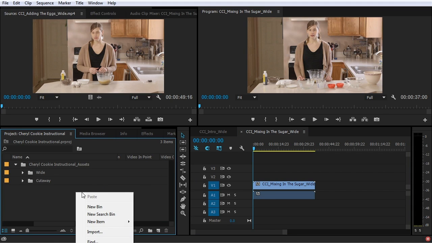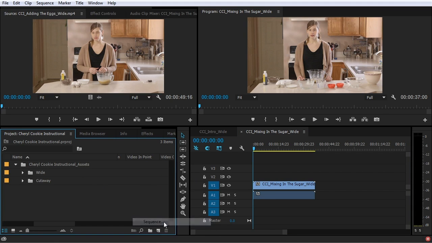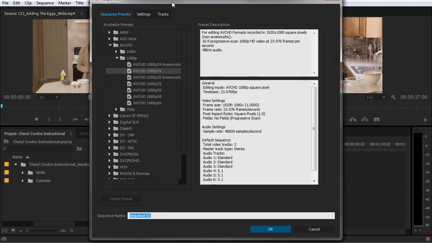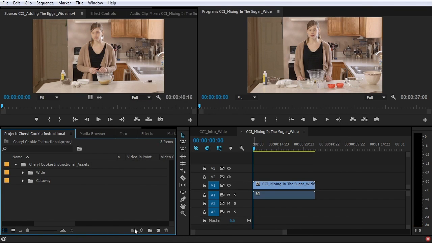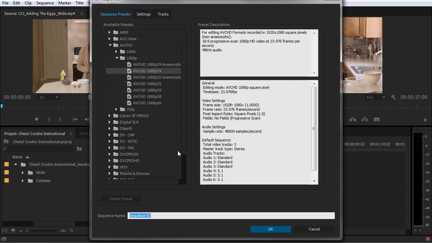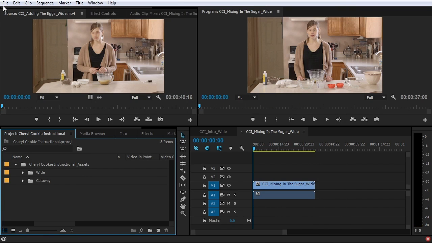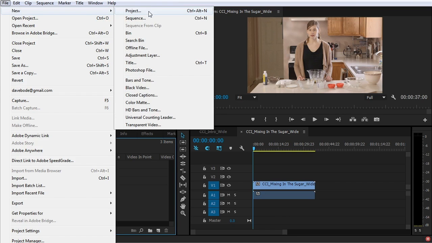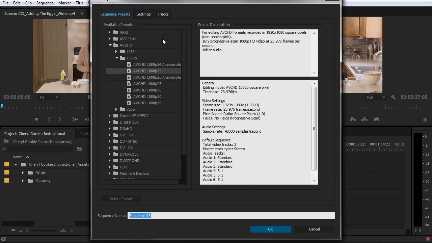You can also right-click in the blank space here and choose New Item, Sequence, and this will bring up the New Sequence window. Let me just cancel out of this, because you can also do that right down here, New Item, Sequence. I'm going to cancel, and you can also do that up here, File, New, Sequence, which has also got the keyboard shortcut Control-N.